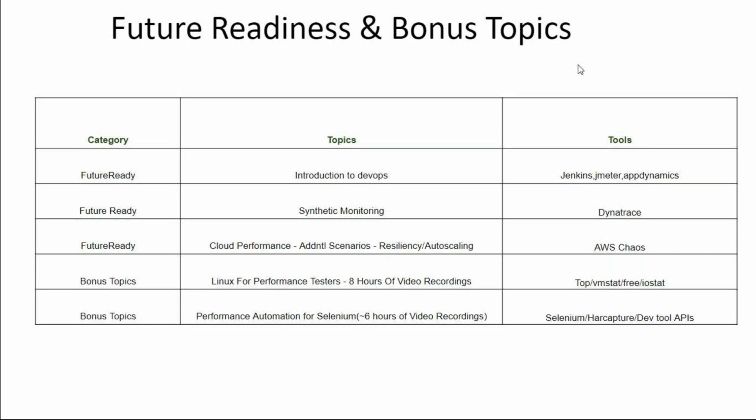And as part of the bonus topics, right, you will be getting 8 hours of Linux videos and 6 hours of Selenium performance automation, or from Selenium, how to get performance metrics through a Selenium script, right? So these things you'll get as additional videos which you can refer to offline, right?